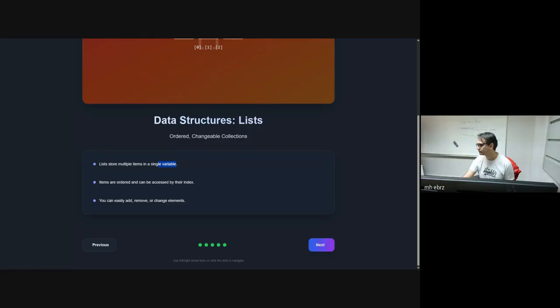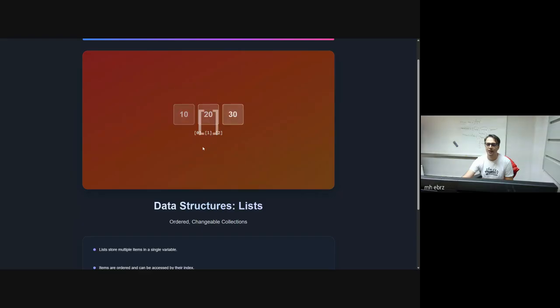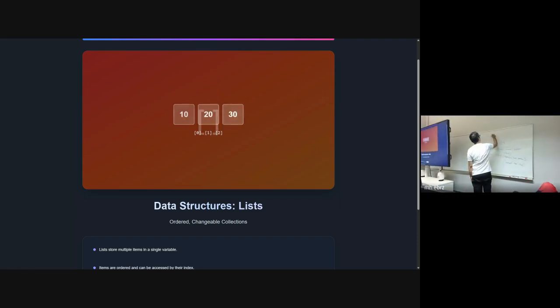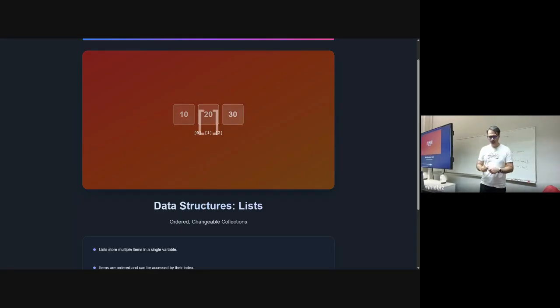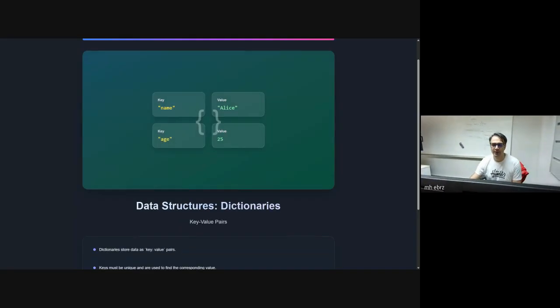So we have all of them. You can add, remove, or change elements inside a list. Remember to do that today. So add, remove, change, and access. Okay.